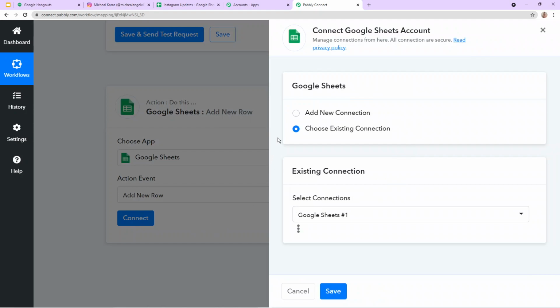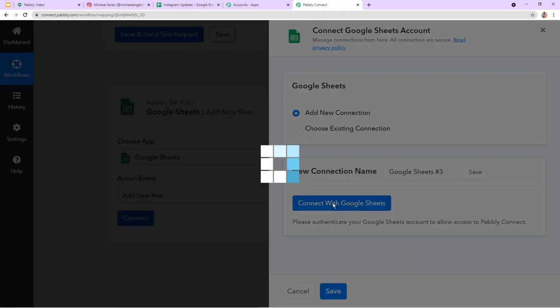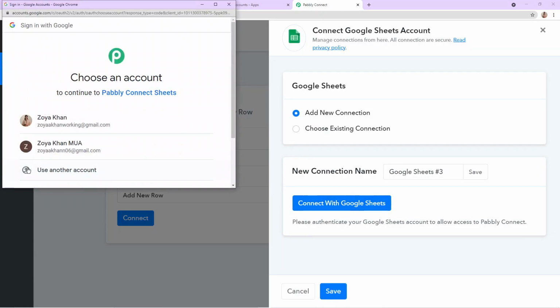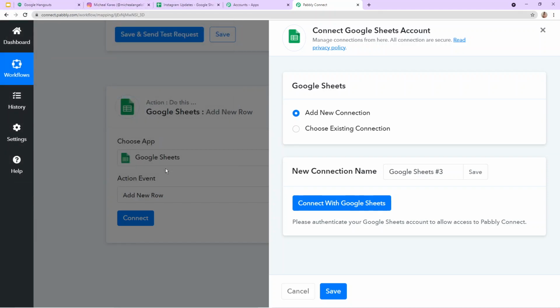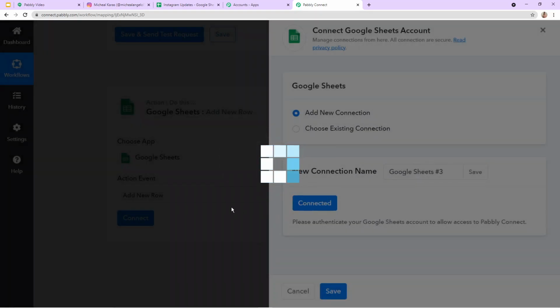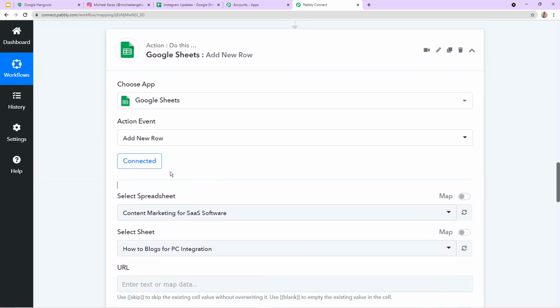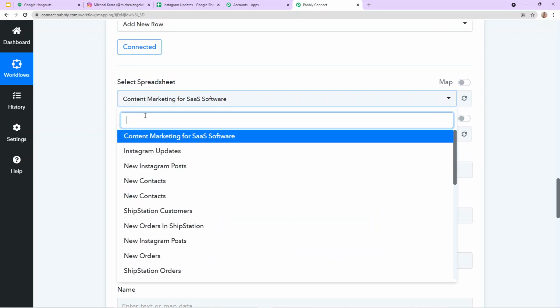After clicking on Connect, I am going to make a new connection. Click on add new connection, connect with Google Sheets. So this is the account from which I want to connect with Google Sheets. Okay. Click on Continue. Okay, so the authorization is successful. So here you can see now Pabbly Connect is connected with my Google Sheets. So here you can see all the spreadsheet programs of my account are visible.